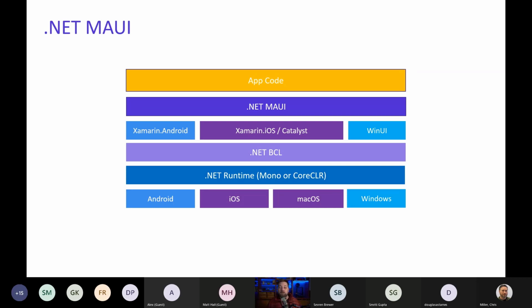And then on the Windows side of things, it's WinUI 3. So we are taking our cues from the Windows team strategy in terms of where their future investments are going, and it's all WinUI all the time. So we are adopting that as well.